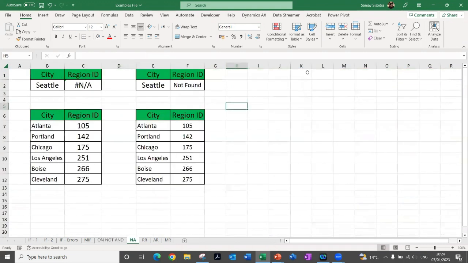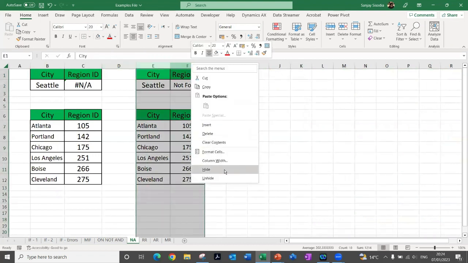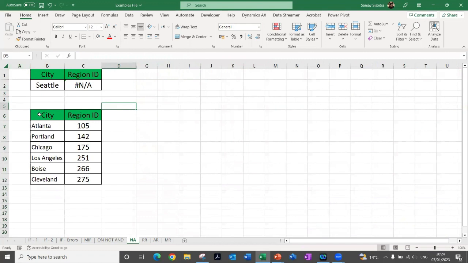Now talking about NA. For the time being, I'm hiding this out, and let's focus on this. Here, what we are doing is we have the name of the city and the region code.